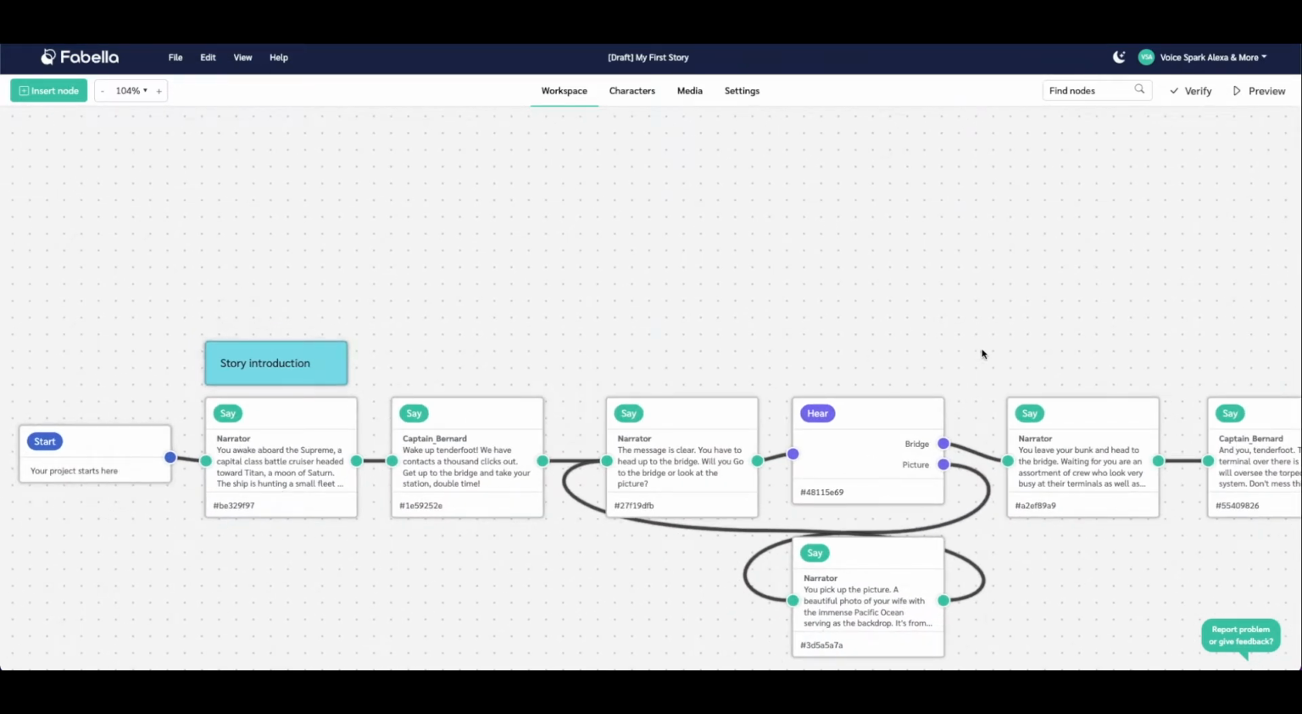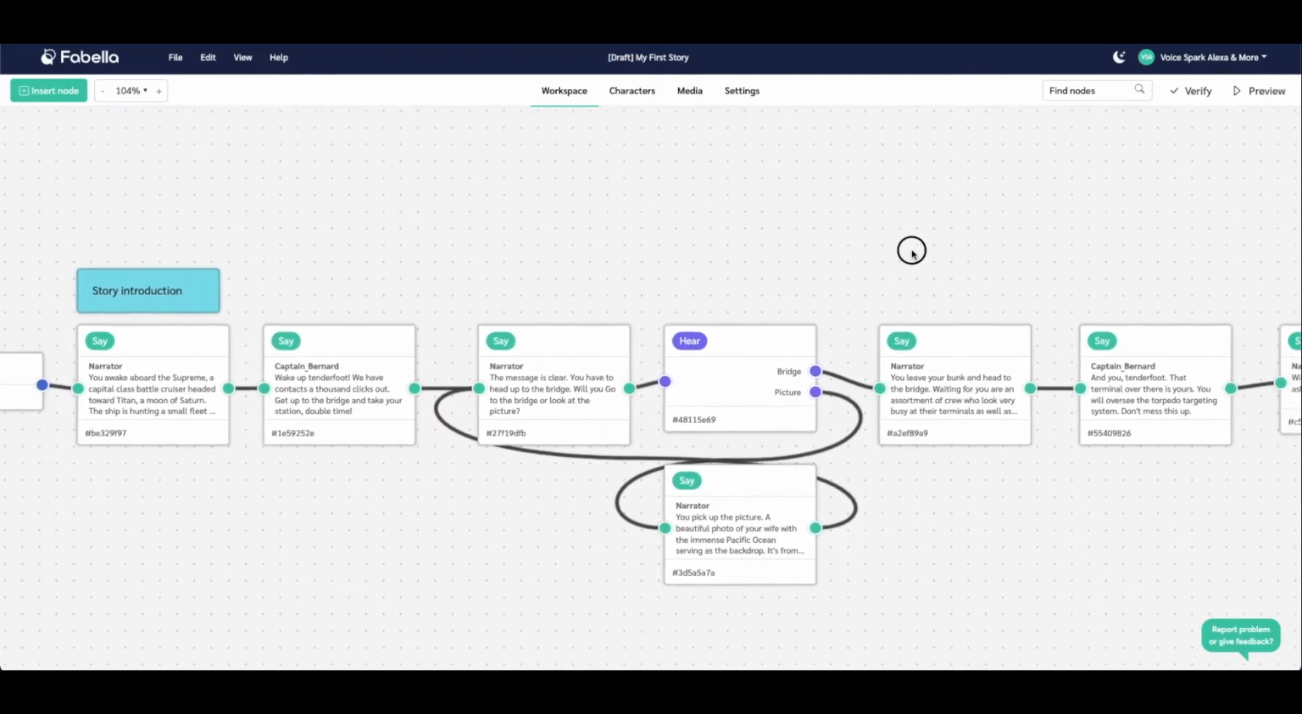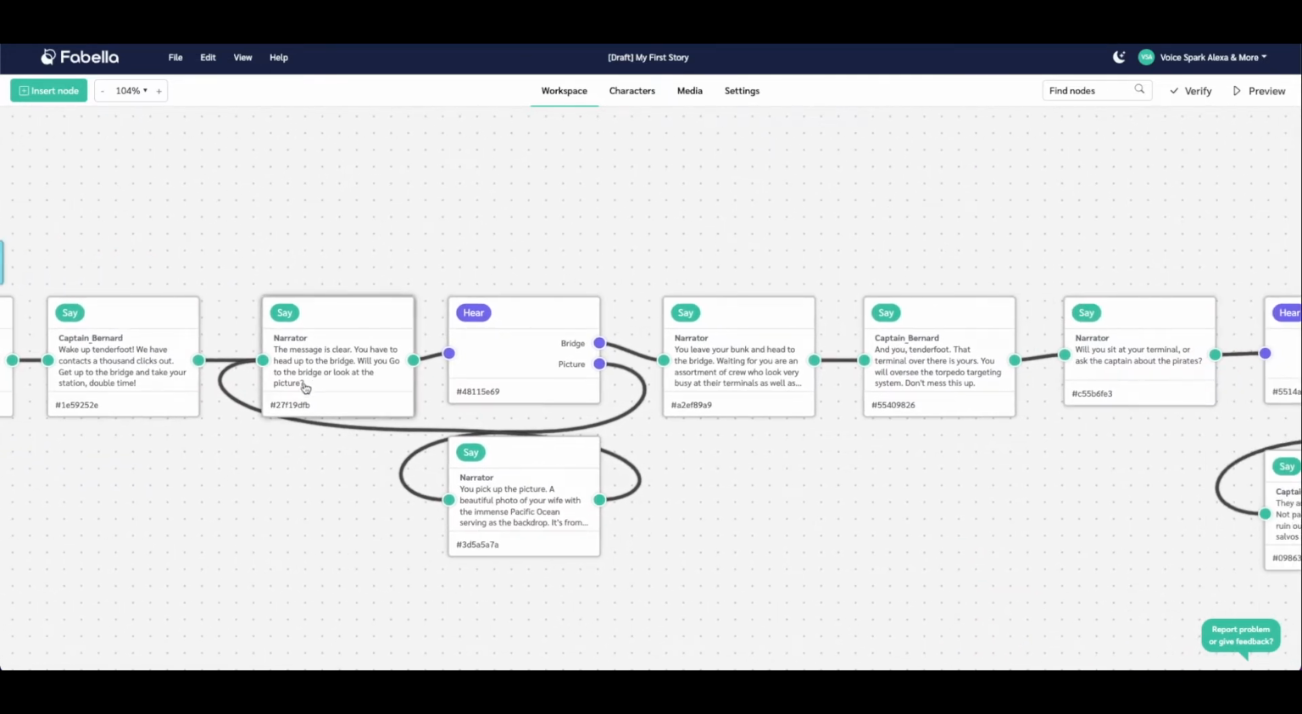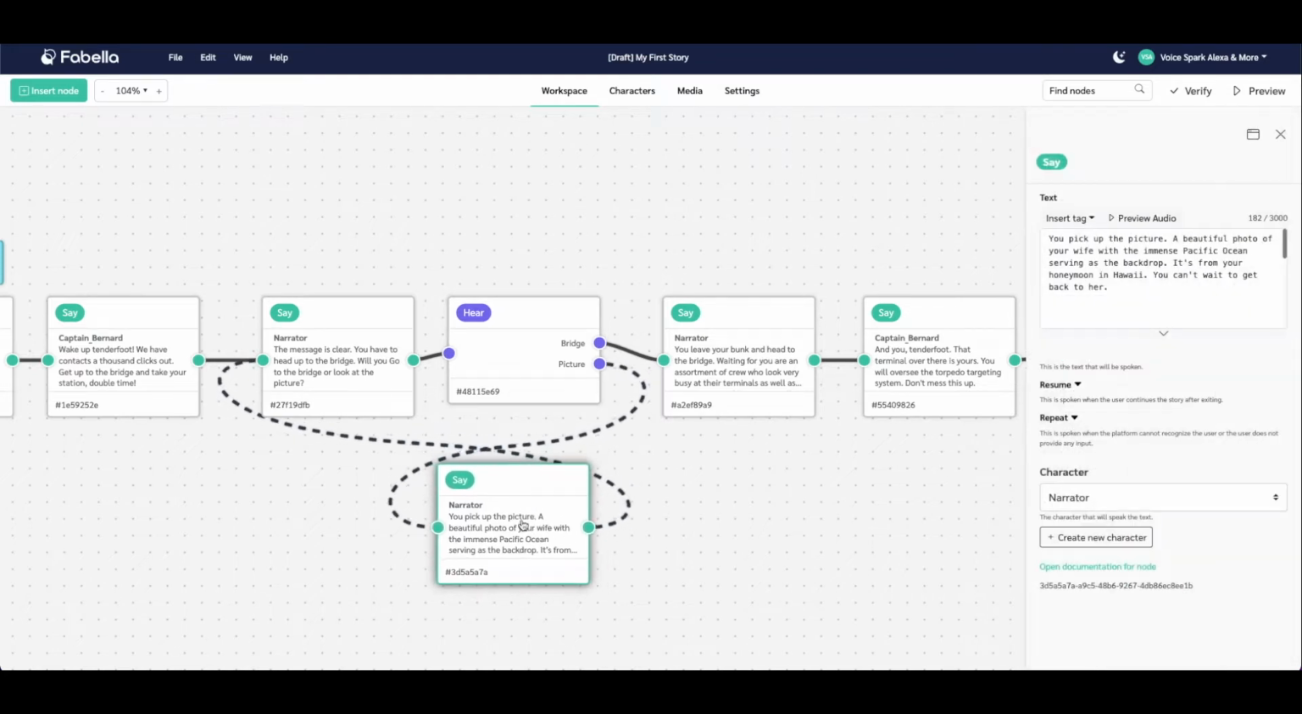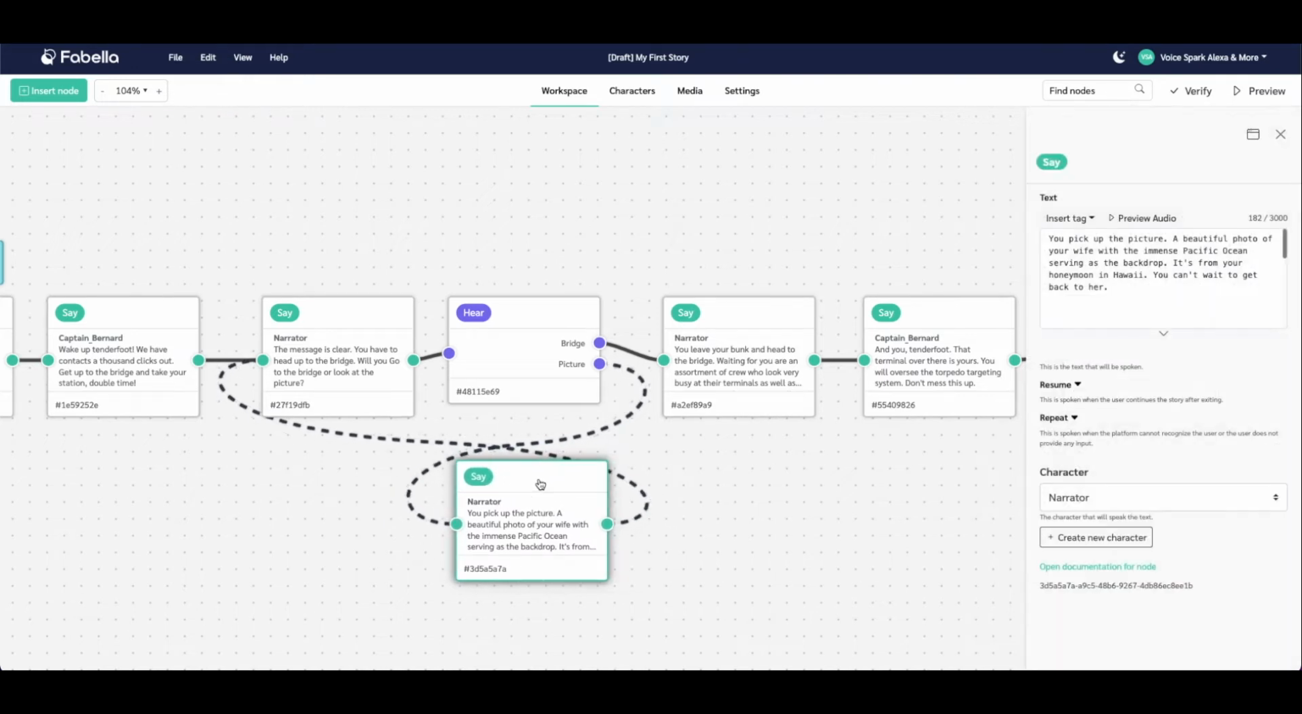So if you zoom in right here, you see how you have your start project, you have a story introduction, the narrator talks, Captain Bernard talks, and then you're faced with a choice. Do you go to the bridge or do you look at the picture? Well, if you look at the picture, you look at the picture of your wife, dream about being in the Pacific Ocean, and then it takes you back up to that say node again, where you have a choice of going to the bridge or looking at the picture.